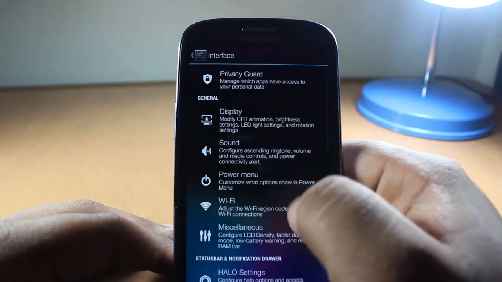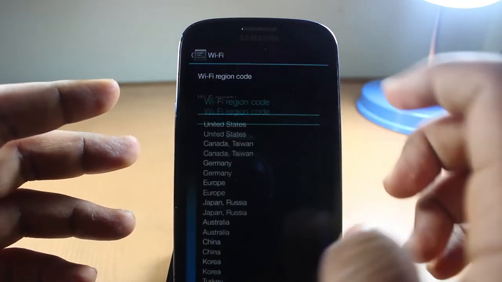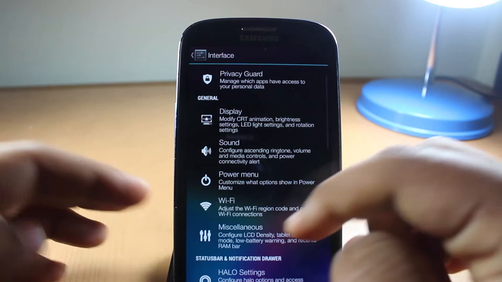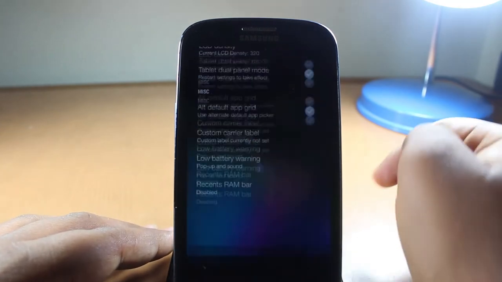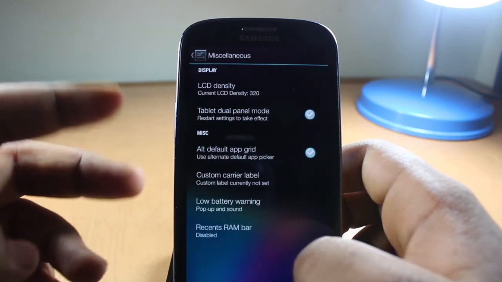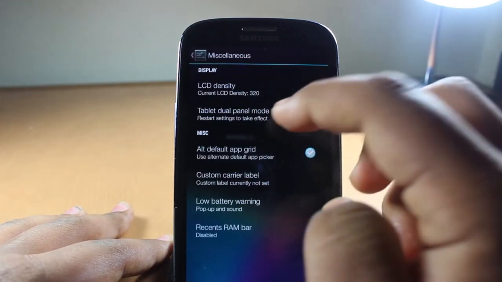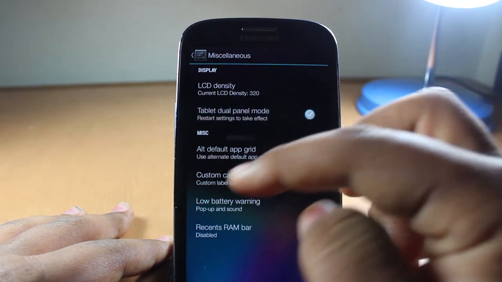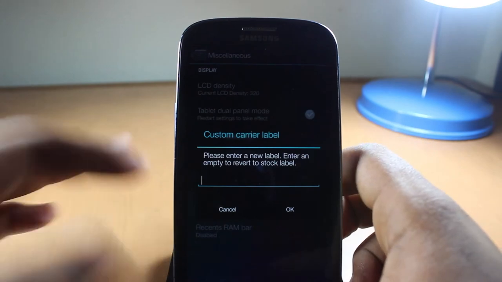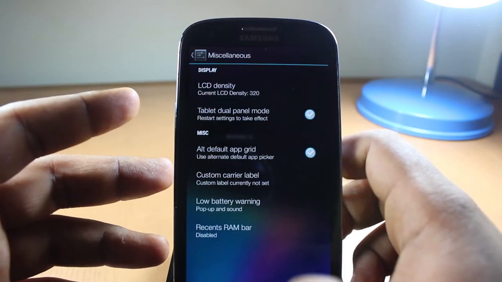So moving on to Wi-Fi, we can choose the region code, and we can also choose the priority of Wi-Fi, which ones you want when you're connecting. We got a miscellaneous LCD density. You can choose what we on, but that's through the exposed framework. You can choose tablet dual panel mode, also alternate default app grid, custom carrier label. You can choose that to add a carrier label, recent RAM bar, also low battery warning.